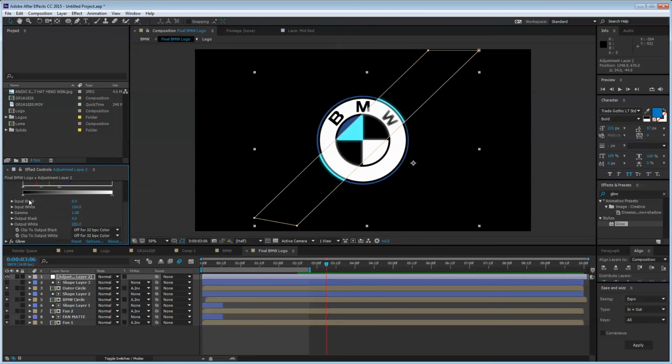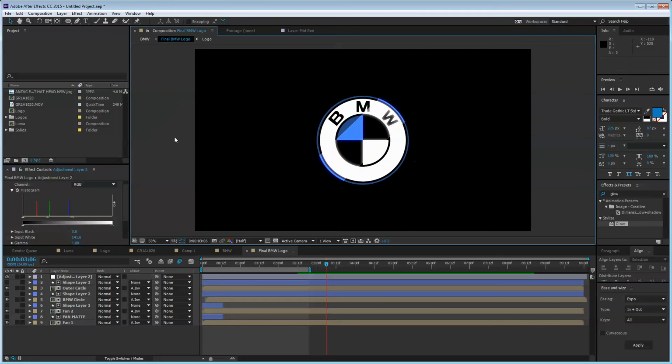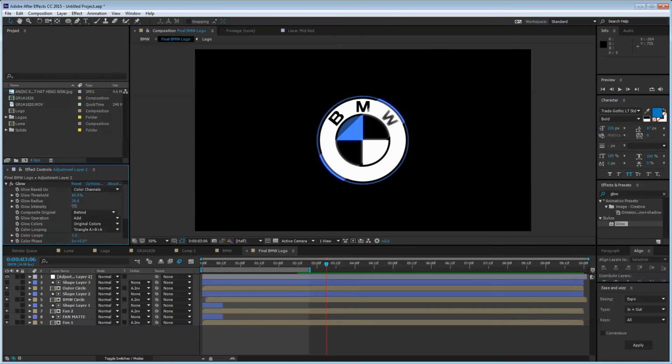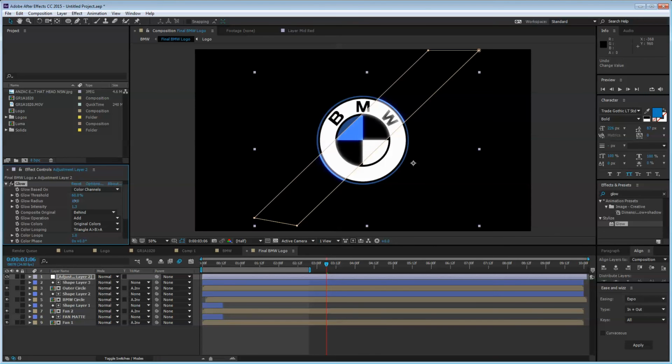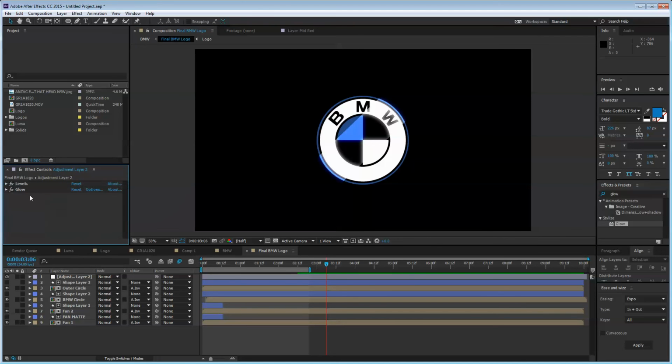I think my levels might be a little too much. I just don't want it to get to that green color. So we'll do it right there. And then let's adjust the glow a little bit. Do I need to bump up the intensity? No. Maybe. A little bit. Maybe bring up the radius. Radius to about 30-ish. It all just depends on how this is going to go.